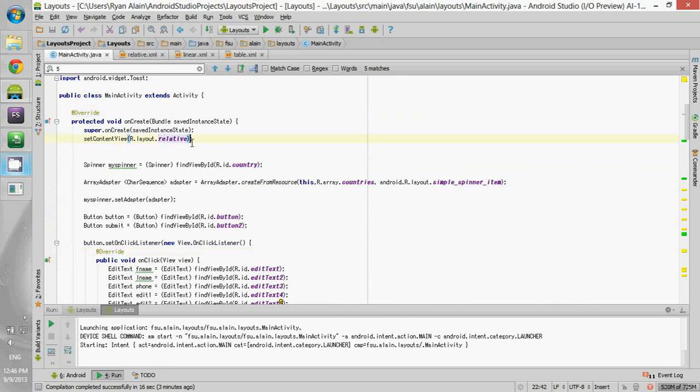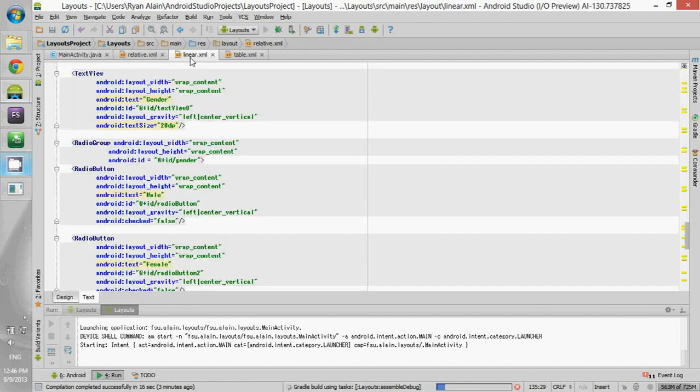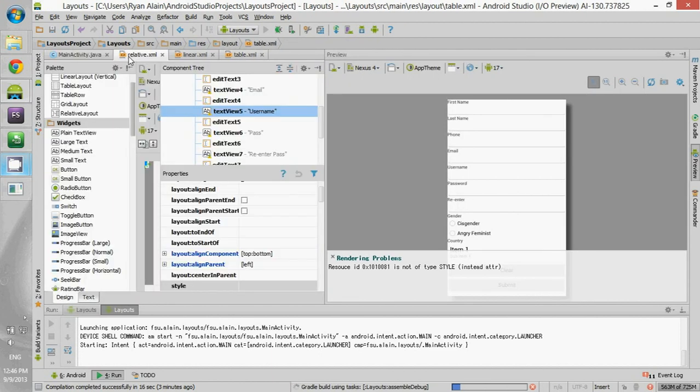First, we start out in relative layout. Let's go ahead and run that. I have my three different layouts up here.